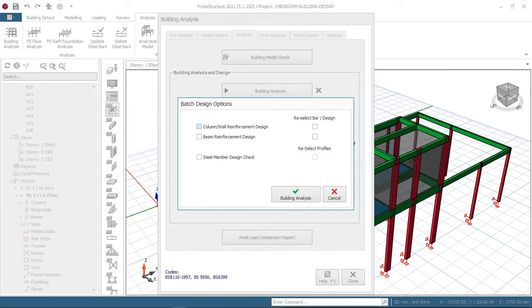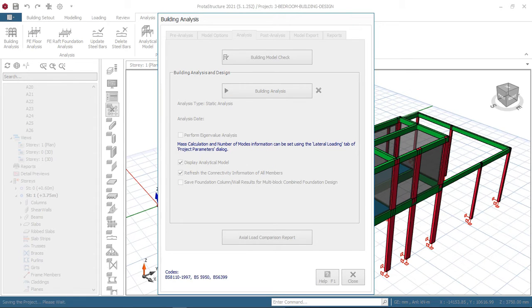And on this place right now, they are asking us if we want to design or just to analyze. So I want to perform the full design also. So I'll say design column and design beam. But since we don't have any steel structure here, like steel truss and all that, I will not check this. So I will now click on analysis and design.